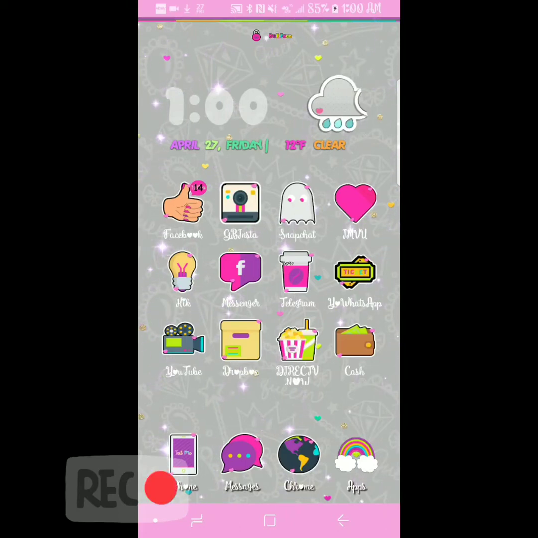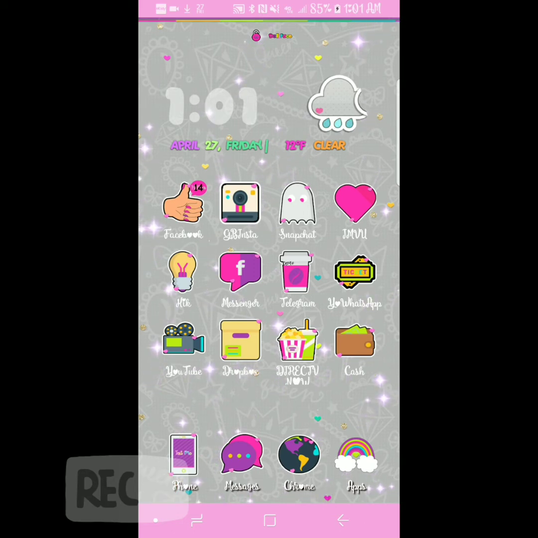Hey guys, so I'm going to show you how to use custom fonts with the ThemeGalaxy app. This is a disclaimer. This is currently only for Galaxy devices.